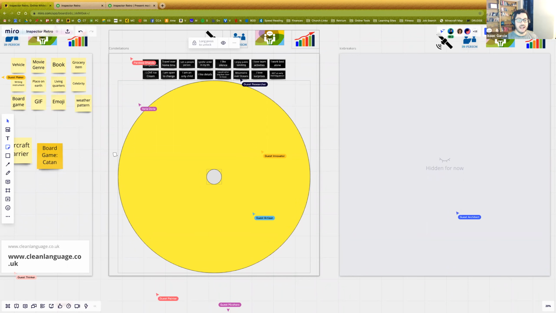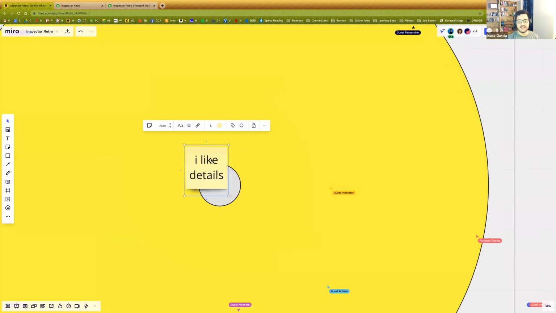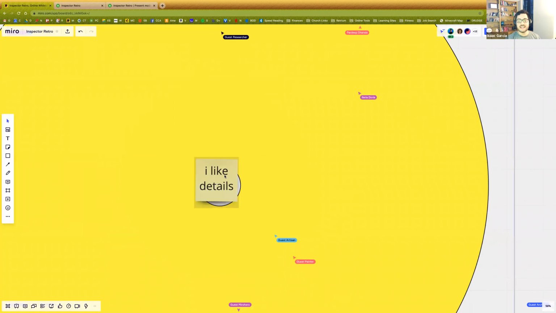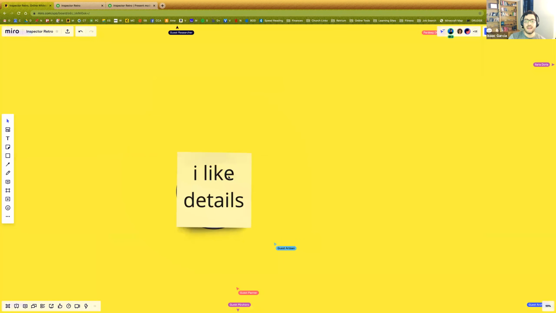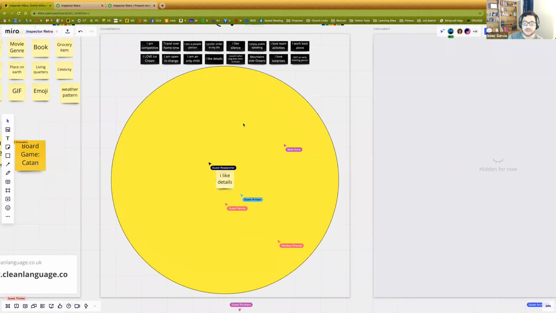What I'm going to do is enable people to put their answers in the middle, and I'm going to say, I like details. So that is my prompt. I like details. I'm going to put that in the middle. I've done this before where people made sticky notes for their own name. I'm not going to have you do that. I'm going to have you hover your mouse. If you really like details, hover your mouse over the sticky note. If you're not a detail person, move further out to the outside.